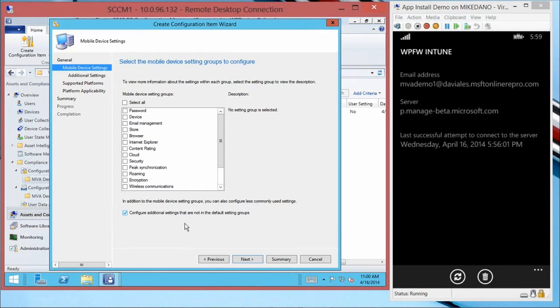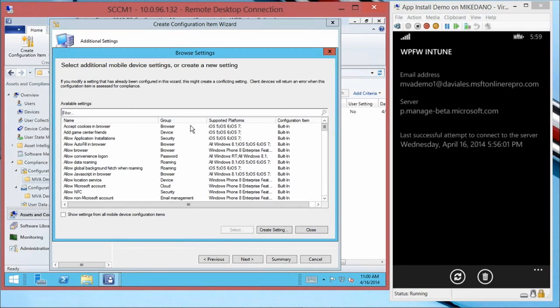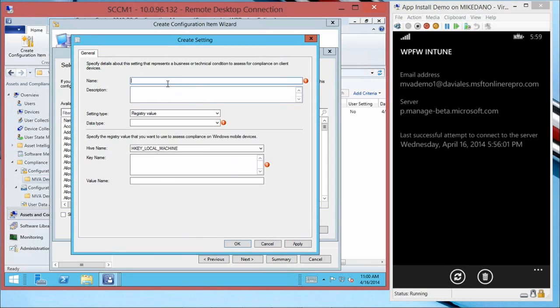Yes. So the way we're going to do this is we're going to go ahead and click this box here at the bottom that says configure additional settings that are not in the default settings group. And we're going to be taken to this page. Here's where we can add a custom setting. So we're going to create a setting. I'm going to call it, we'll just call it deny games.